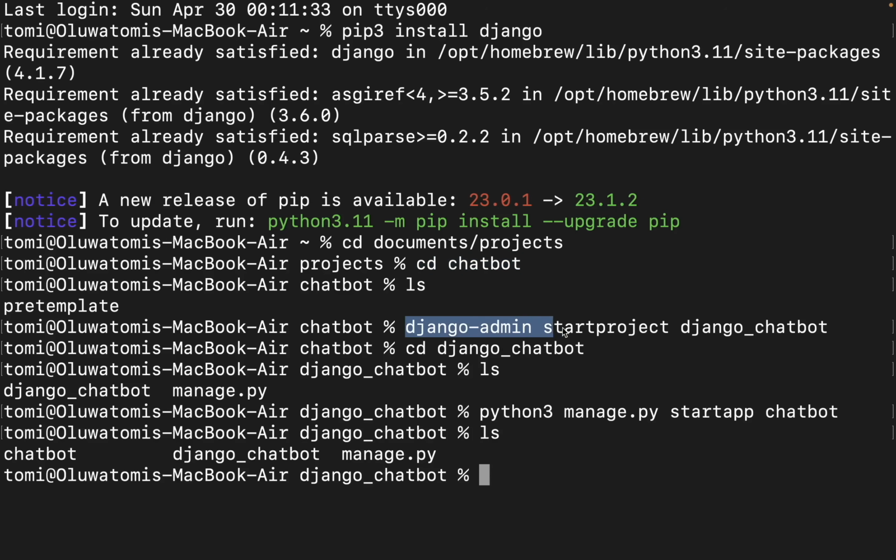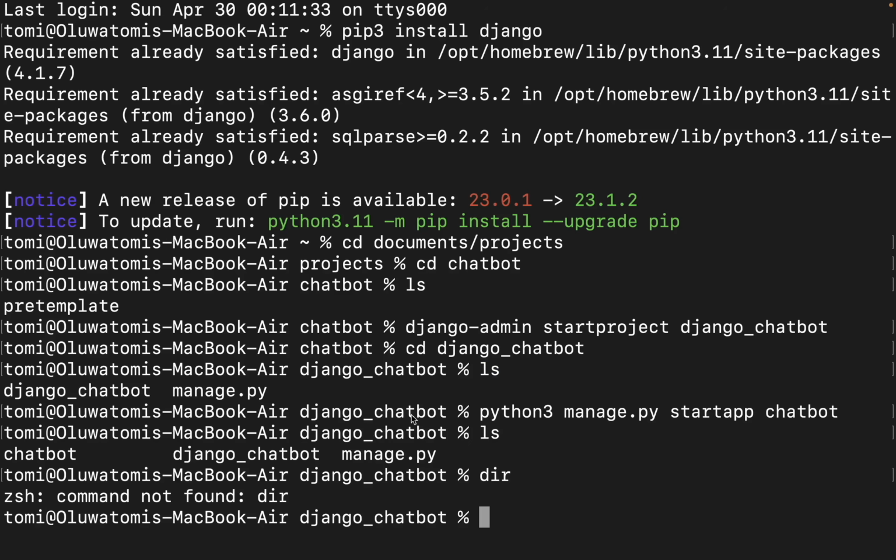And then I just created a new Django project using this command, django-admin startproject, and this is the name of the project. And then I cd'd into that Django chatbot project. And after that, I just checked if a project has actually been created in that folder. The way to check it is by doing ls. If you are on Windows and you're using command prompt, you just need to type dir and click enter. That is going to do that for you.